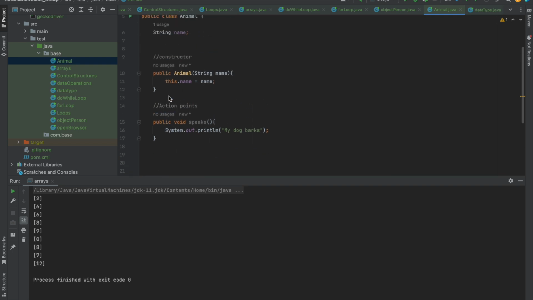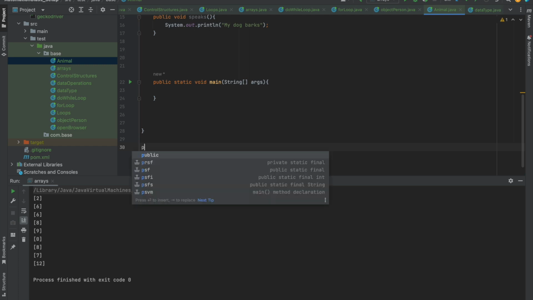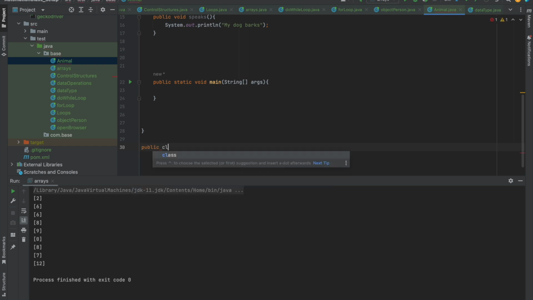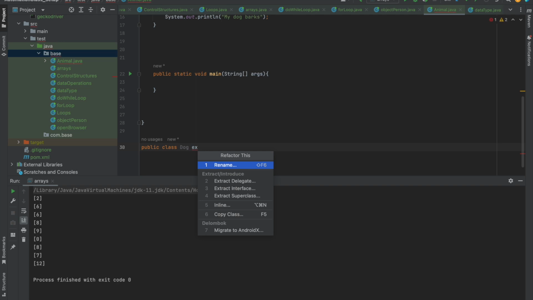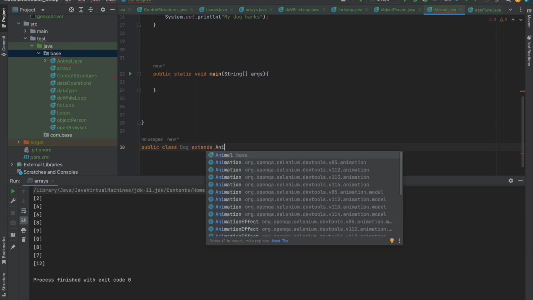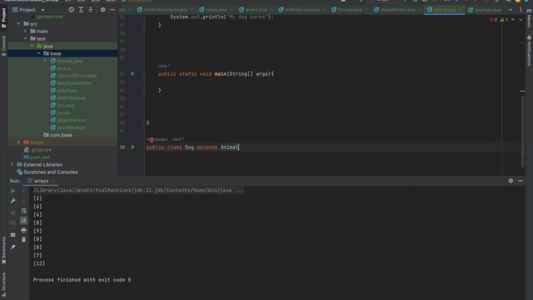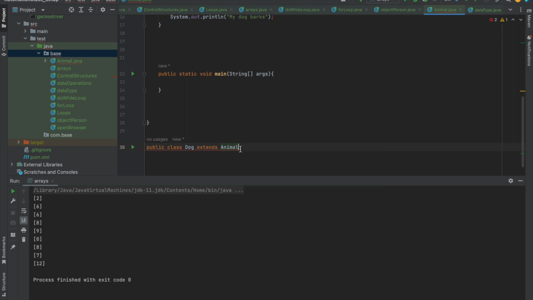I want to create it within the same class. I don't want to create another file. So actually, public class Dog extends Animal. Okay, public class Dog extends Animal.